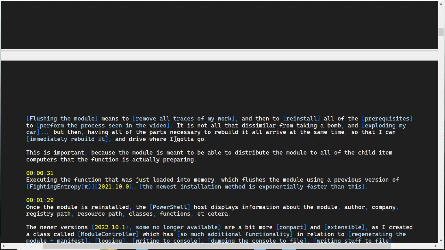It is not all that dissimilar from taking a bomb and exploding my car, but then having all the parts necessary to rebuild it all arrive at the same time, so I can immediately rebuild it and drive where I gotta go. This is important because the module is meant to be able to distribute itself to all of the child item computers that the function is actually preparing.